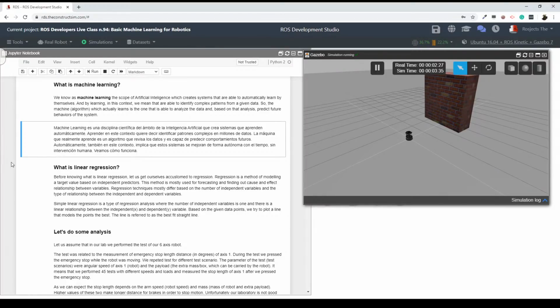Yes? Then, first of all, machine learning. What is machine learning? Everyone knows what machine learning is. Well, in our case, we can understand machine learning as a section of artificial intelligence, which creates systems that are able to automatically learn by themselves. Yes. So this is the main point.